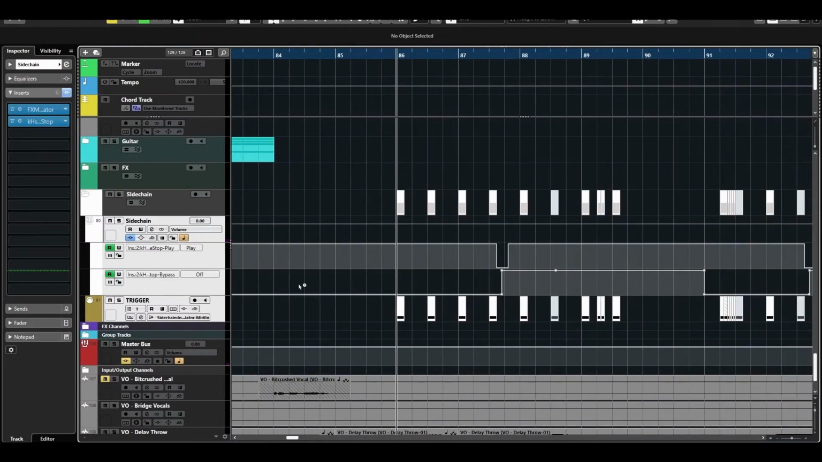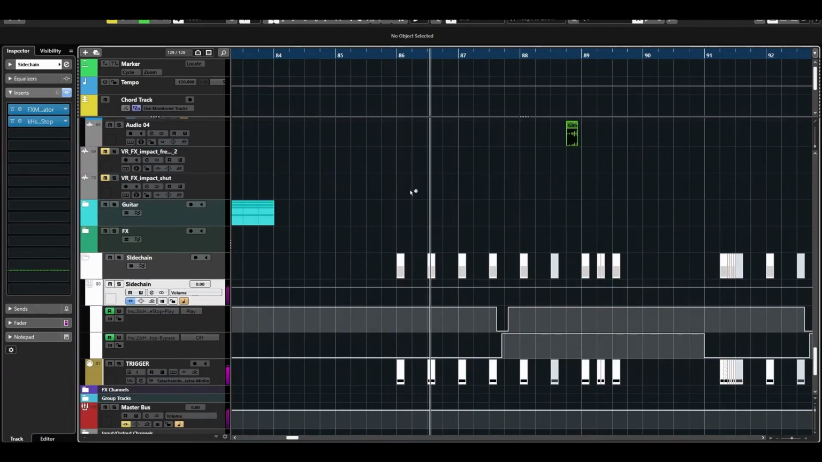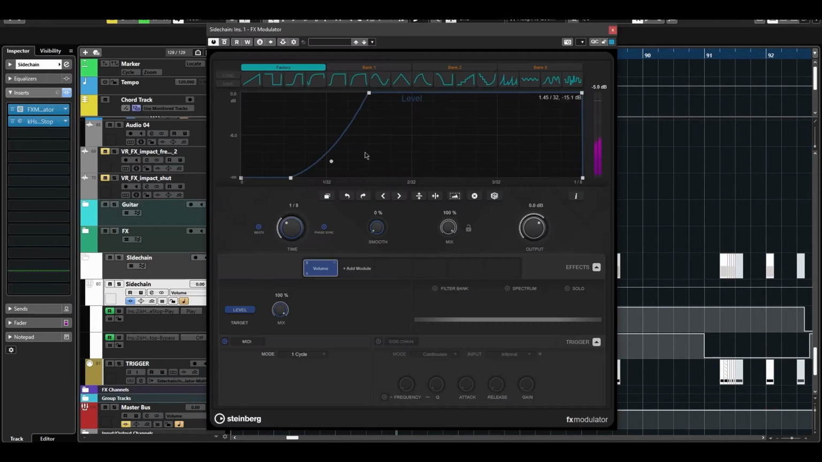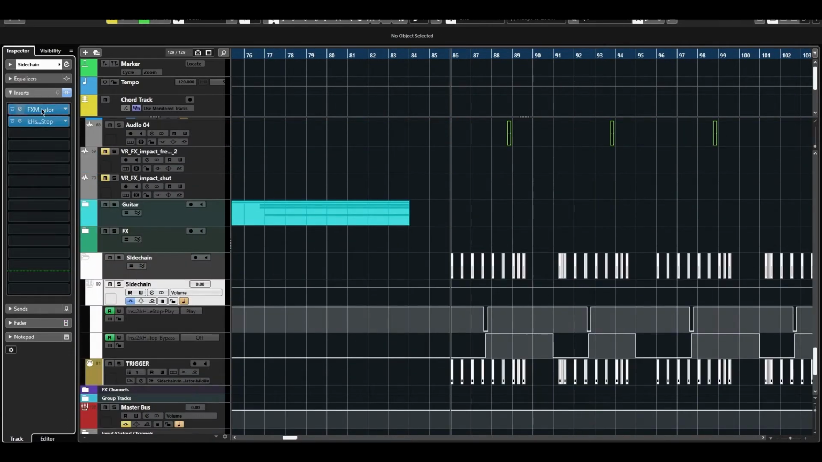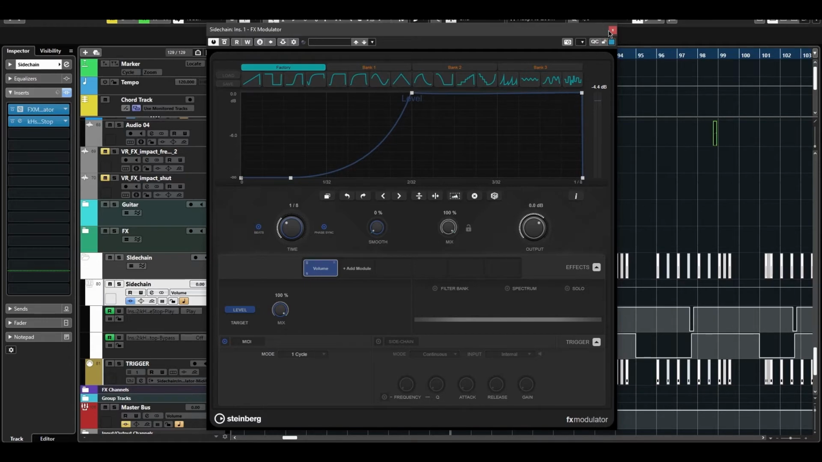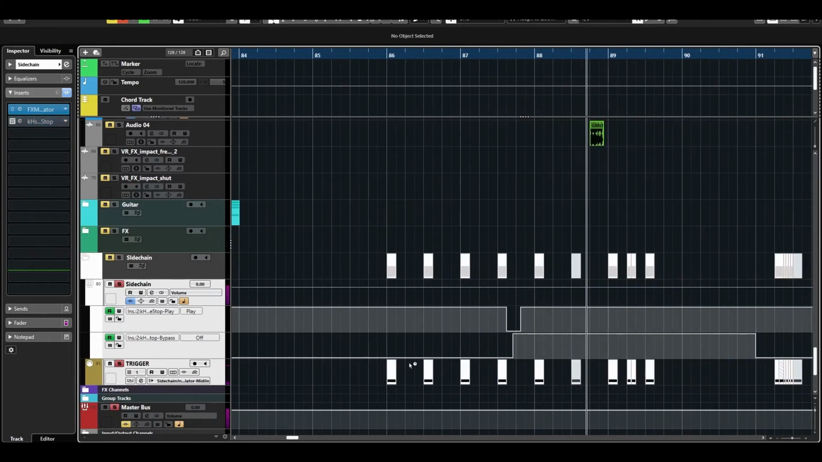So I have these triggers laid down, and in the FX Modulator window, we have to make sure the MIDI mode is set to cycle and not on hold, so that it only cycles through it once. So we got this. We have to adjust the shape a little. Okay, so after reshaping it a little, we got what we need. It's sidechaining. It's doing its job.